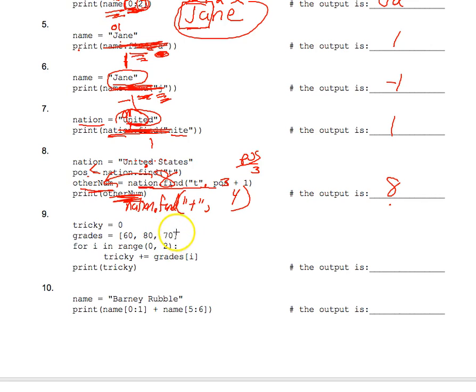We studied this in our course this semester. The 60, 80, 70 are in positions 0, 1, and 2 of this list. We have a for loop. I is starting at 0. Tricky has whatever this is added to it. The variable tricky starts at 0 according to this up here. Now grades I. I is 0. Position 0 of the list is the number 60. So really it's a fancy way of saying add 60, add it into tricky.